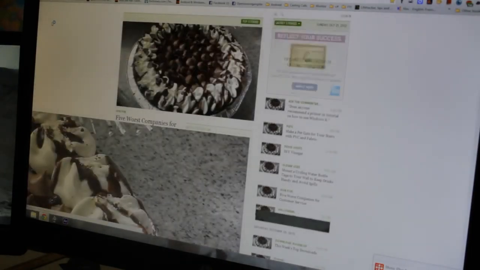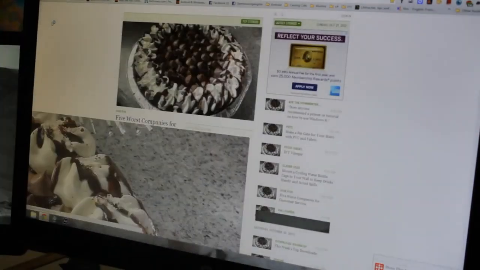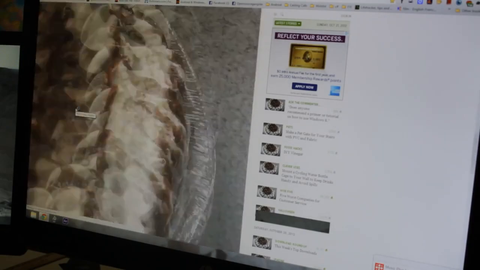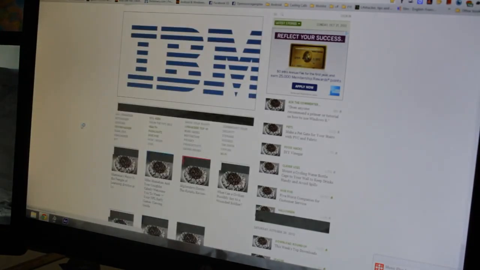And oh my god, look at that. There's the image of my pie on my phone all over lifehacker.com. So this is really a good way to prank people. To go here and say, wait, what's all these pies doing? Oh wait, there's IBM. No, that's not a pie.